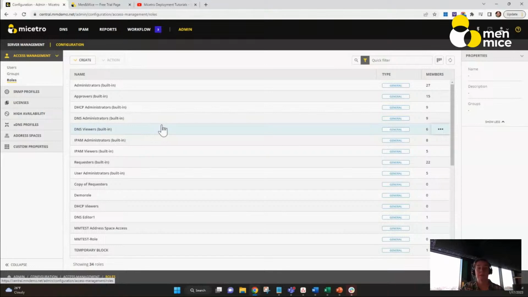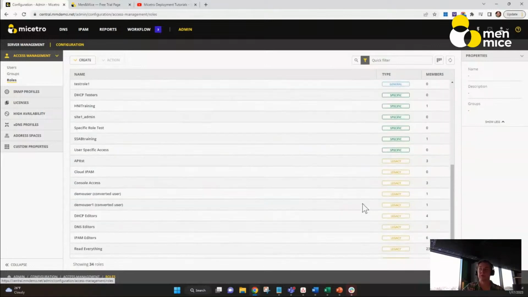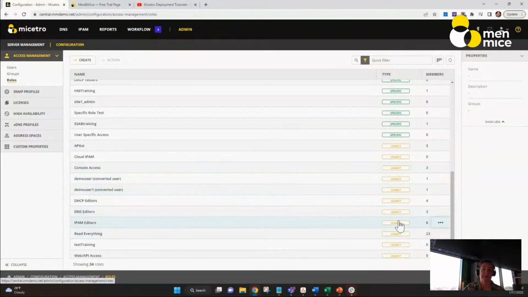So let's jump through the roles a little bit and kind of discuss what we're looking at. So you can see I have some general roles, I have some specific roles, and then I have legacy roles right here. Now, the legacy roles you don't have to worry so much about if you're not already a Maestro user. This is just how we've implemented it so that folks on prior versions are able to upgrade to more current versions without having to redo their entire access management setup, right?